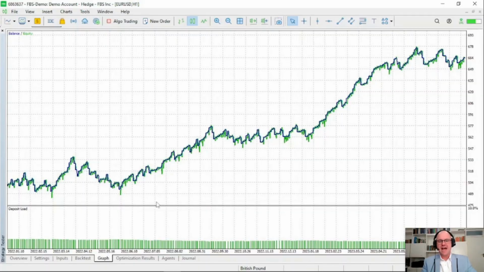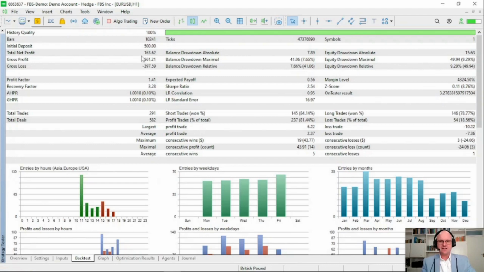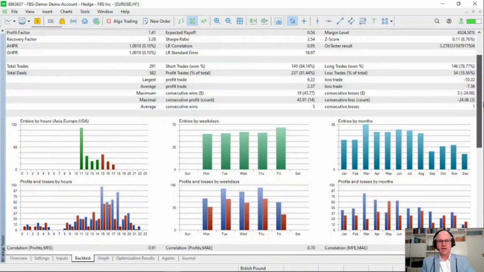Once the strategy test has been completed, we can now take a closer look at our total graph, which started at the $500 on the 10th of January 2022 until our final balance, which ended at $663.62. So that gave us a total net profit of $163.62 using only a 0.01 lot size with a balance drawdown of $41 or 7.66% and an equity drawdown of $49.94 or 9%.